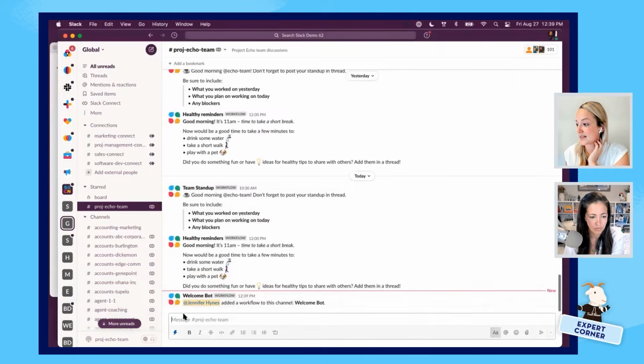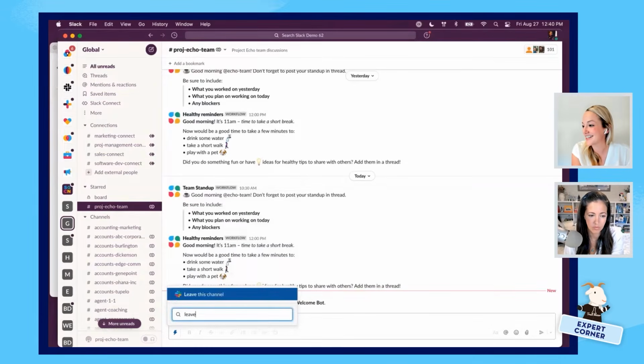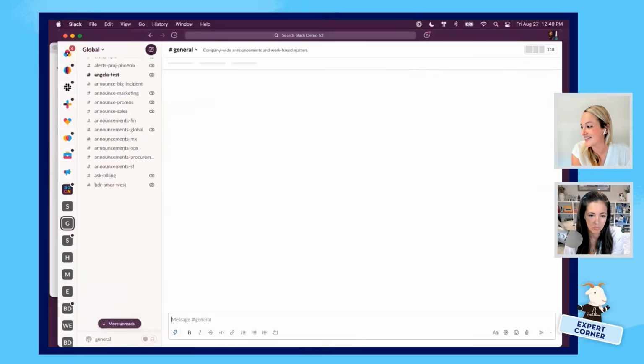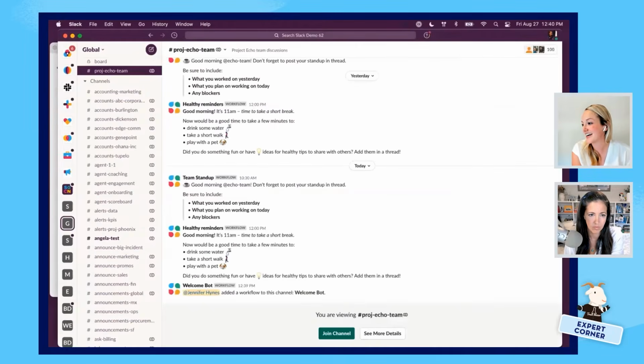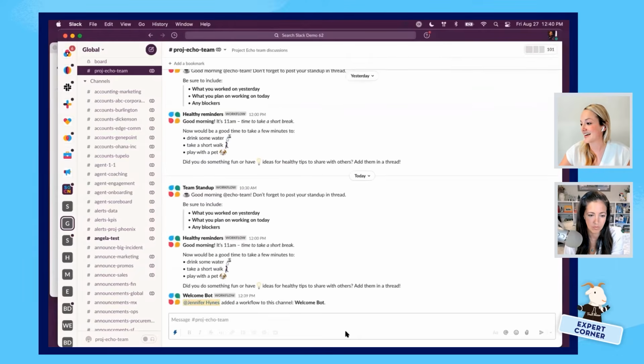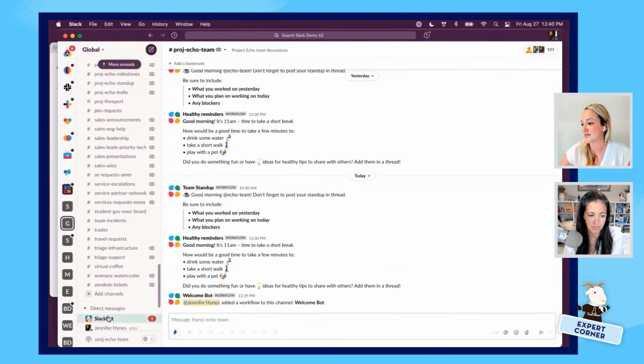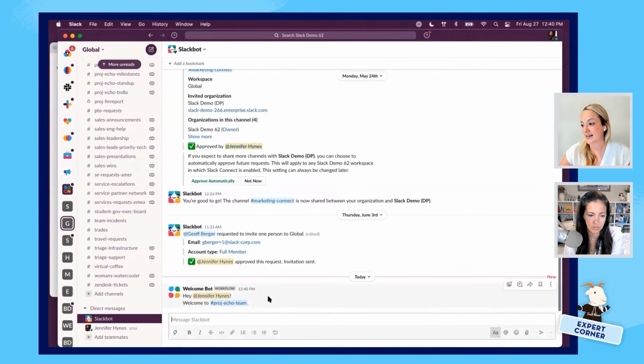So we can go over here, open in Slack, and we see that a workflow has been added to the channel. I will show what it looks like by just leaving the channel real quick, and then we'll rejoin. All right. And when I join, I should get a message from Slackbot down here. It says, hey, welcome to the team. So that is just a really, really straightforward example for that onboarding one.